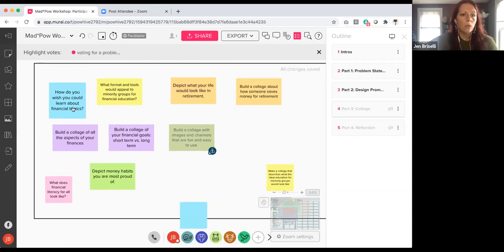How do you wish you could learn about financial topics? This one's tough because, again, this is kind of asking somebody to just tell you a solution to something versus, if this was for a collage, it would be maybe how do you feel when you are learning about financial topics, or build a collage that represents what learning about financial topics is like for you. So it's more about expressing what that experience is like and not tell me what you want.